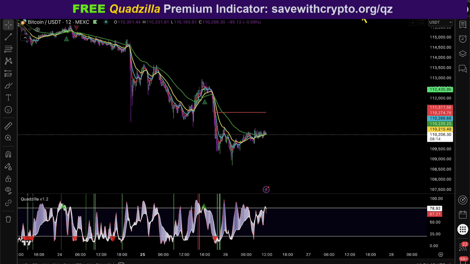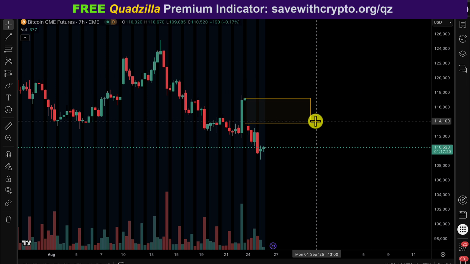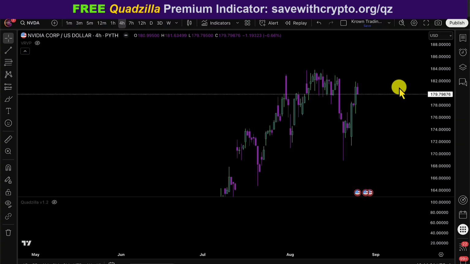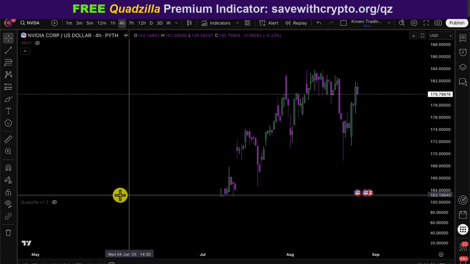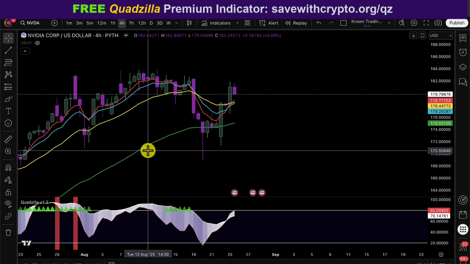Now, the other thing to bear in mind is the CME gap, which is absolutely huge and well above us. So what could propel us up there? Well, I think the answer is NVIDIA. Okay, so if we look at the NVIDIA chart and we put on Quadzilla, NVIDIA are announcing some data tomorrow that's going to be huge. It's either going to be good or bad, and I just want to use Quadzilla to try and work out the probability of what it could be.